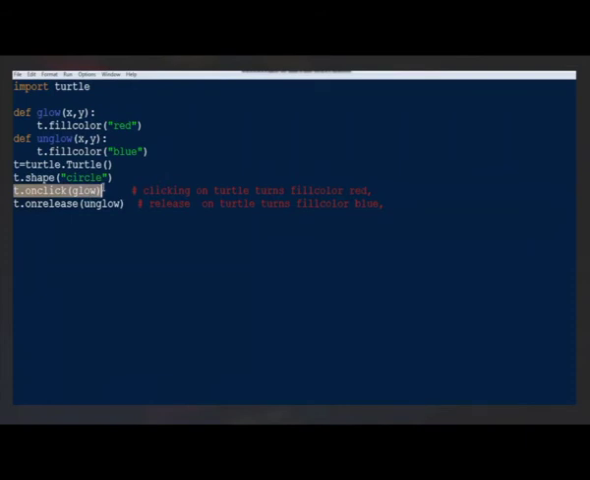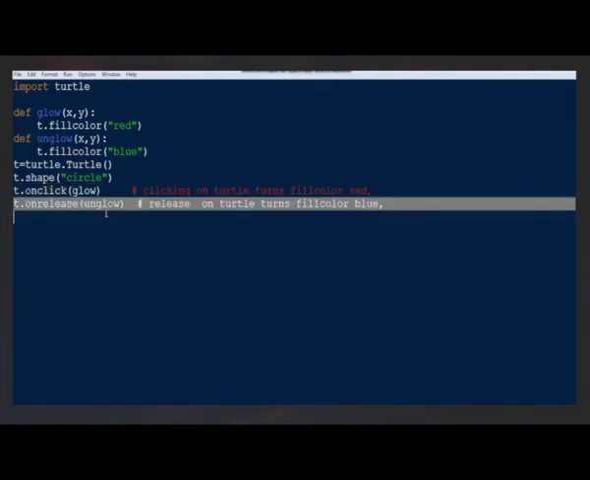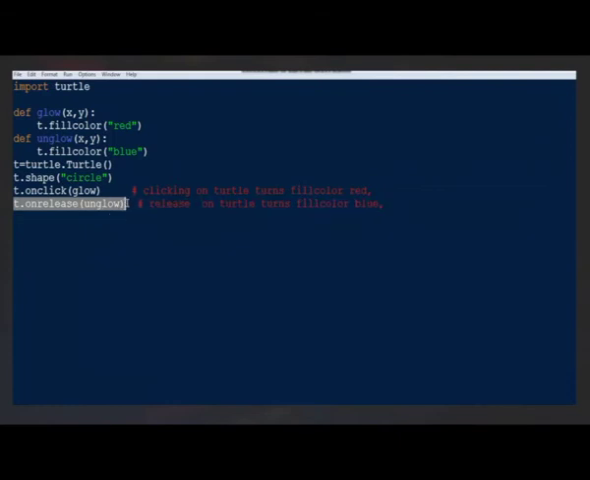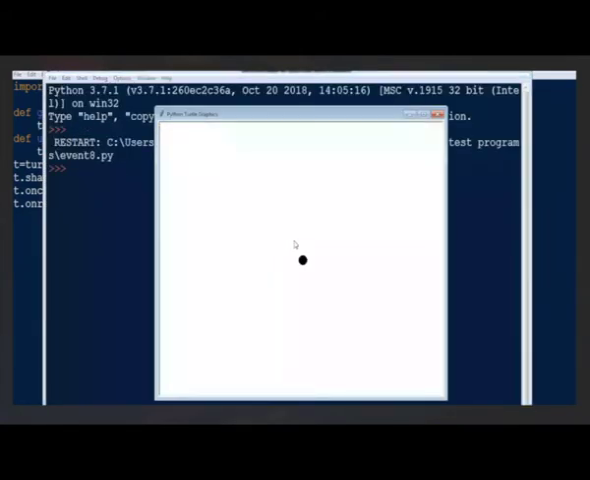When you do on click, the glow event handler will be called, and upon release the unglow event handler will be called, which will change the fill color of the turtle. Now, let us run and see. So, when I click, it gets changed to red, when I release, it gets changed to blue.